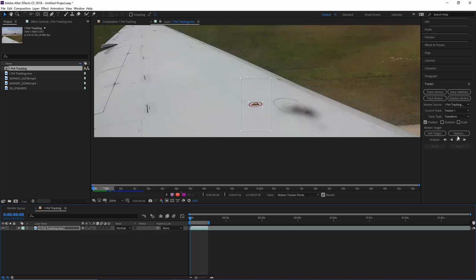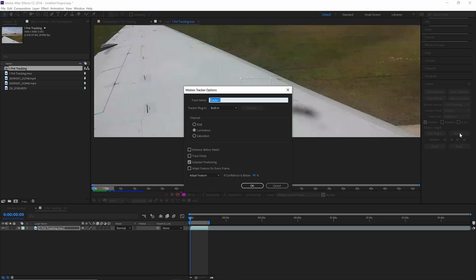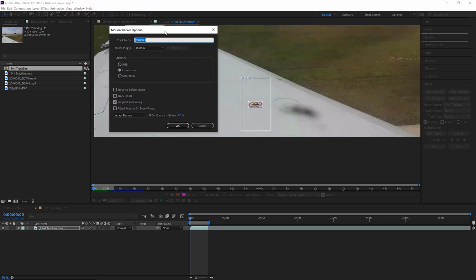Just before I continue with this, I'm gonna go into the options, and I wanna bring your attention to these options here. By default, the luminance is what drives After Effects to look for those pixels. In some cases, tracking the saturation or the RGB makes it even easier for After Effects. So here's a trick that I learned and I found to be a really nice method of making the tracking work if we had issues with the luminance.